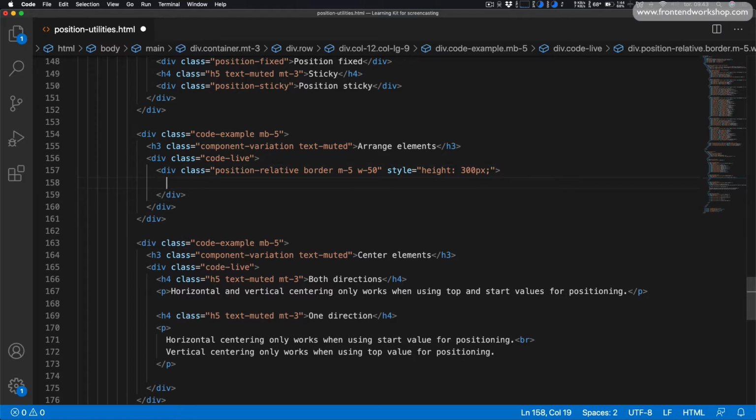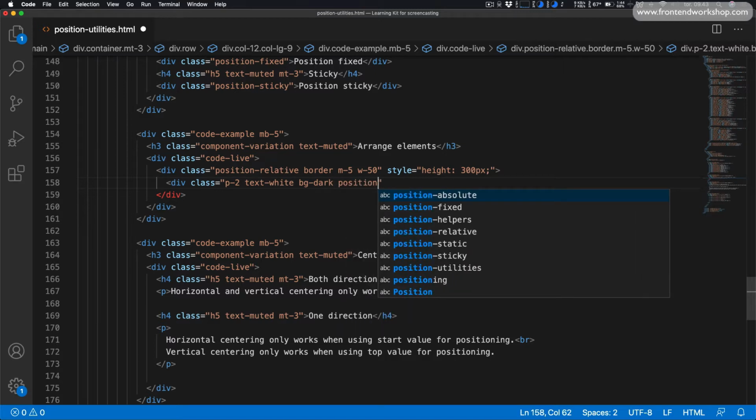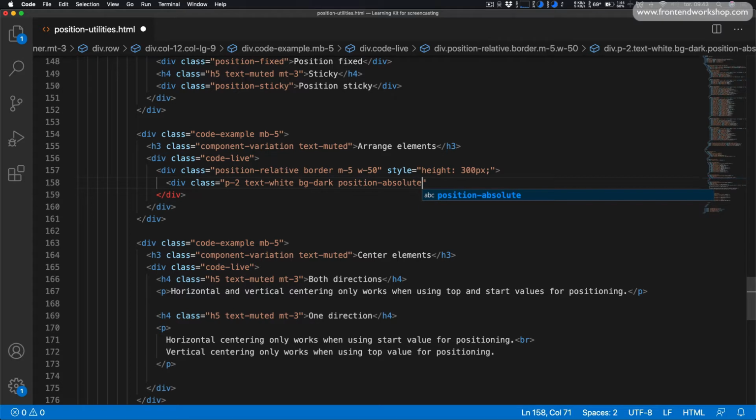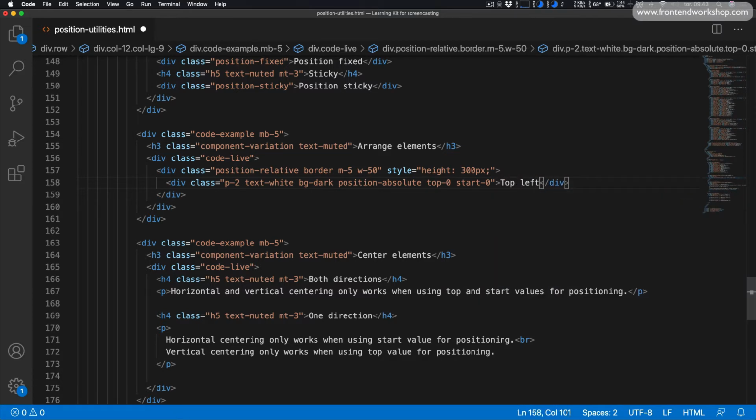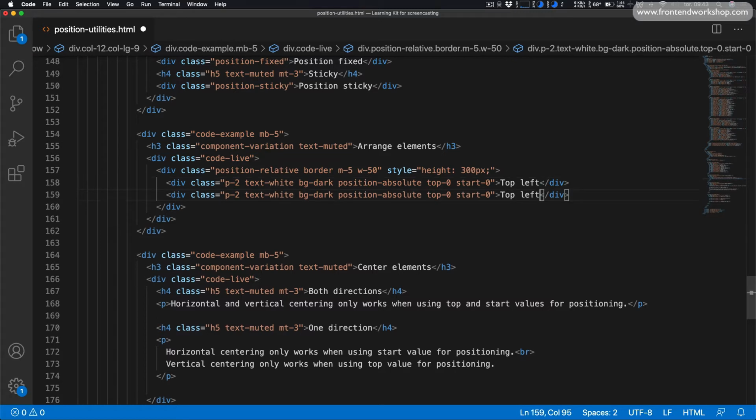Inside of this, we can now create our elements. We'll use a div tag with the class p2 to provide some padding, text white for white text color, bg dark for dark background color. Now we'll start positioning this div element. We'll add the position absolute class and then top 0 and start 0. This will position this in the top left corner. Now let's copy and paste this and change this last class to end 0. This will now position this in the top right corner.